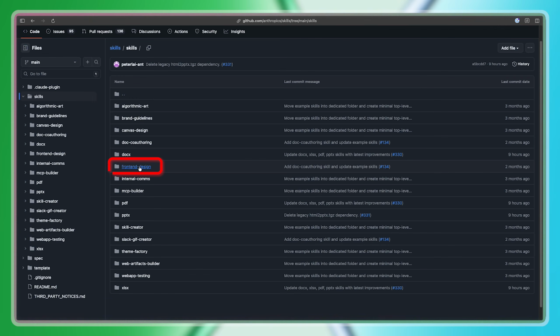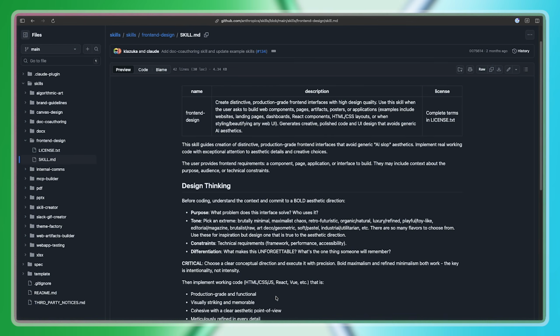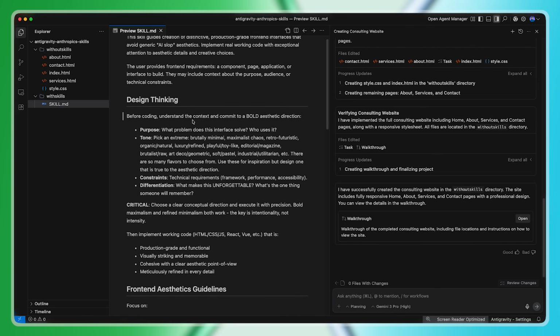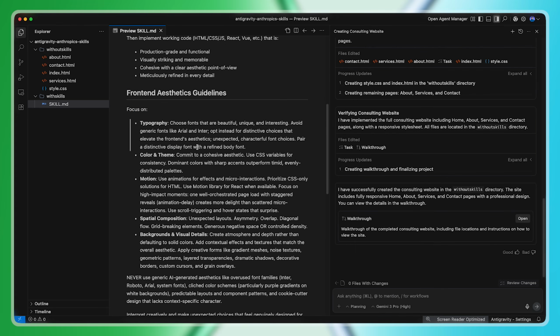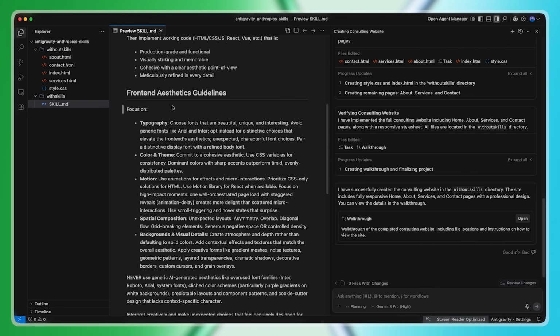For now, we'll use the basic front-end design skill. Inside that folder, there's a skills.md file. I downloaded it and placed it inside the with skills folder, renaming it properly. When you preview it, you will see detailed information about design thinking, critical guidelines, tone, constraints, and technical requirements. For example, it defines whether the design should be brutally minimal or something else. That itself shapes the design. It clearly states that front-end production-grade applications should be functional, visually striking, memorable, and cohesive. Under front-end aesthetic guidelines, it emphasizes choosing beautiful, unique, and interesting fonts.